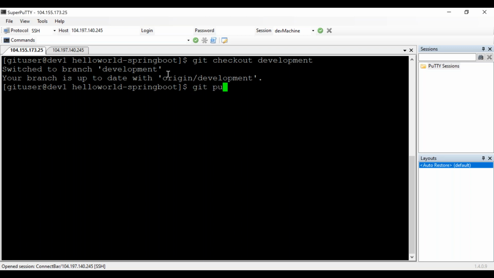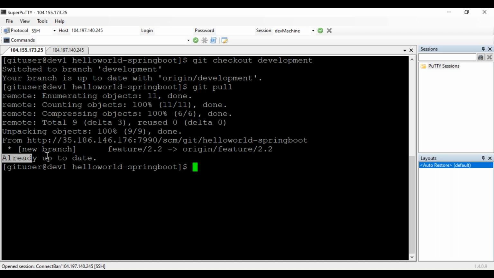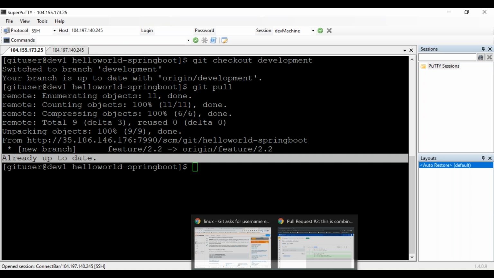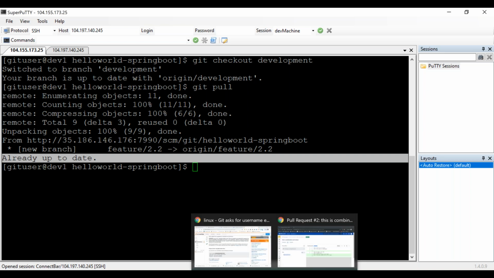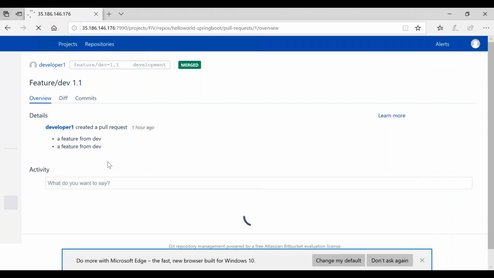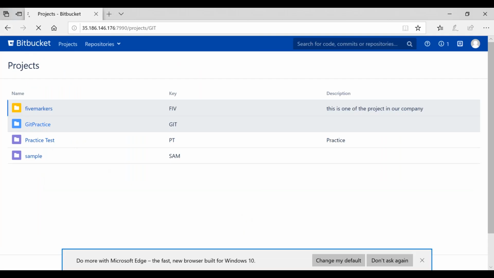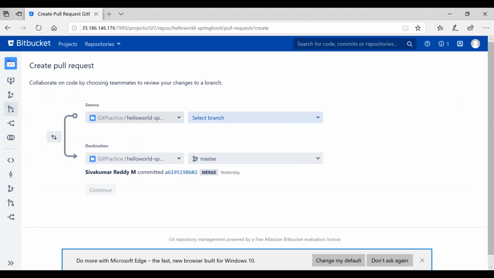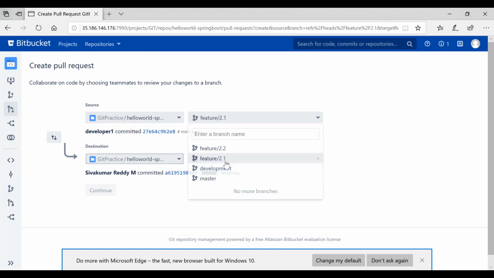You want to incorporate your changes from your source feature branch to the target development branch. So you will do the git pull. So everything is up to date. Okay, so now you can just go here and raise a pull request. This is developer 1's mission. Come here and raise a pull request.